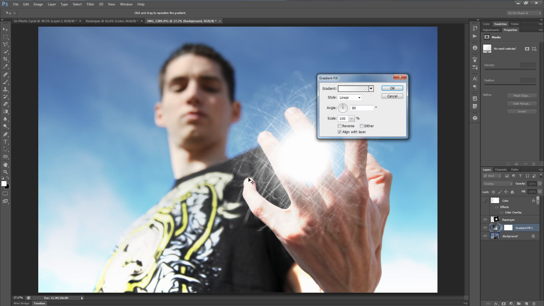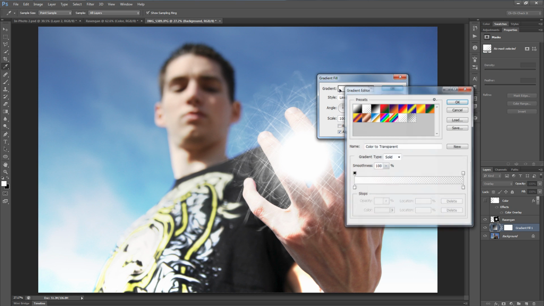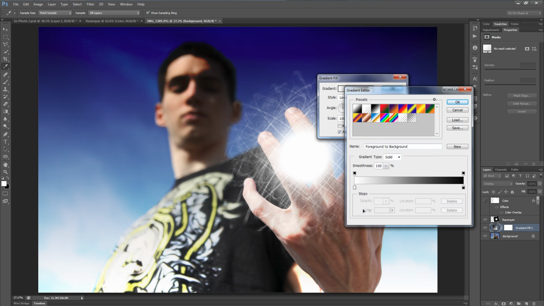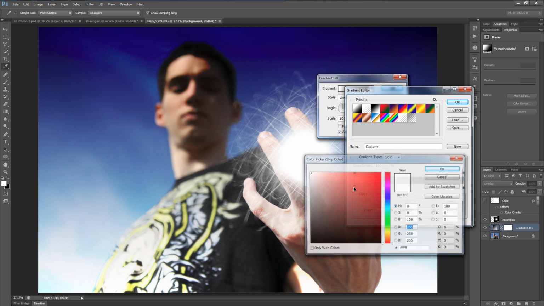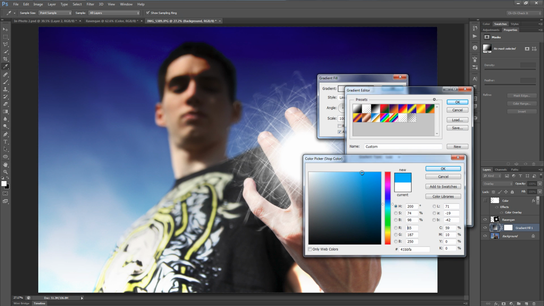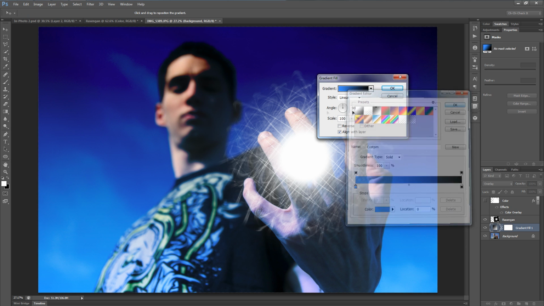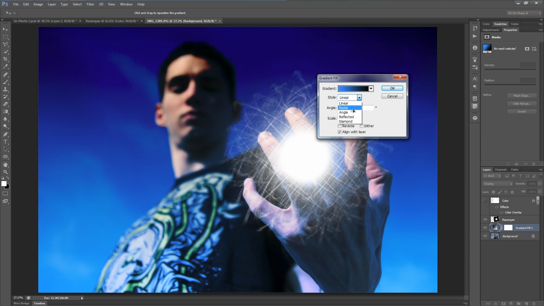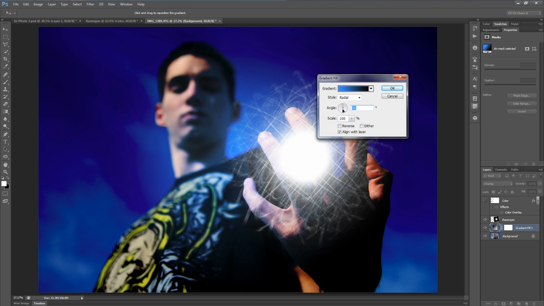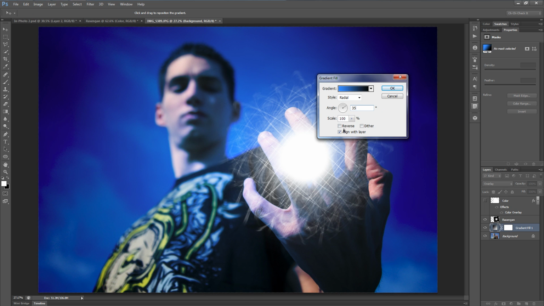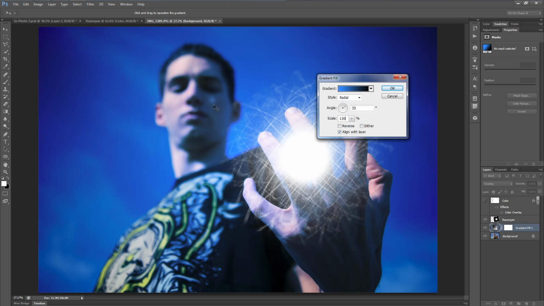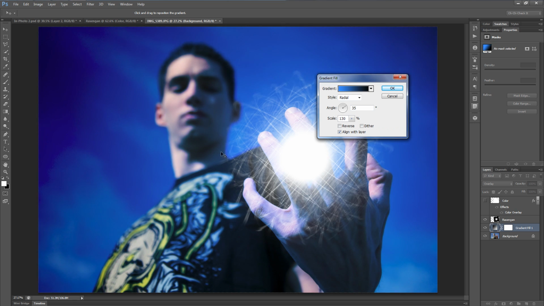We'll hit OK. And for the gradient, let's see. So we'll click the white to black gradient we have here. And we'll make the first slider a kind of light bluish color. Hit OK. Hit OK again. We'll change the style to radial with an angle around, let's say 35 degrees, and a scale of maybe 130. And then if you click and drag, you can see where the center of the gradient is.